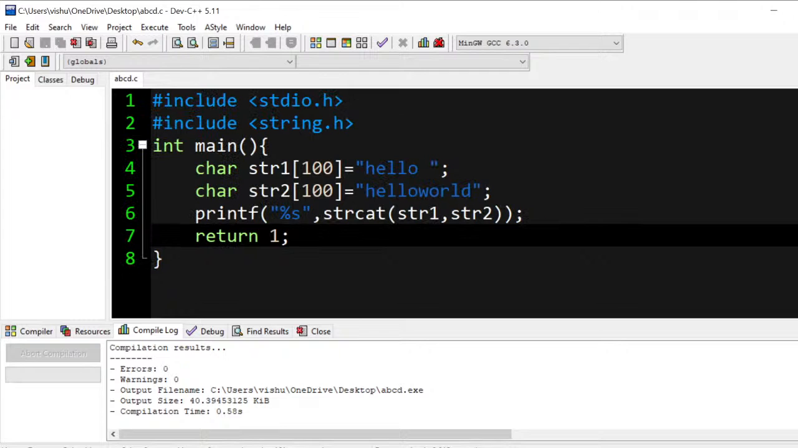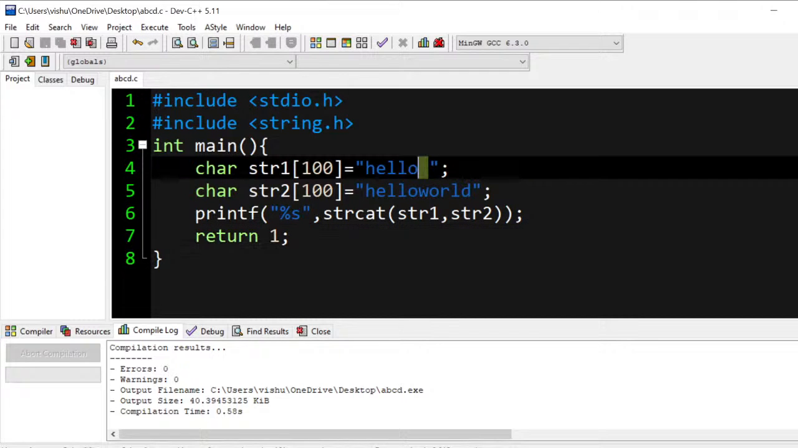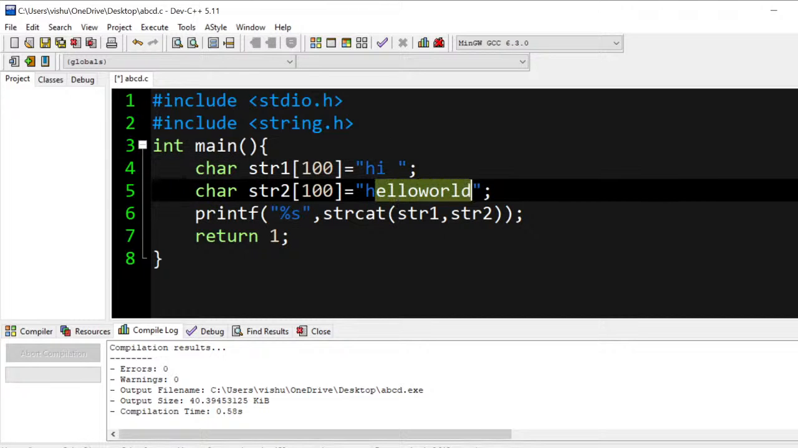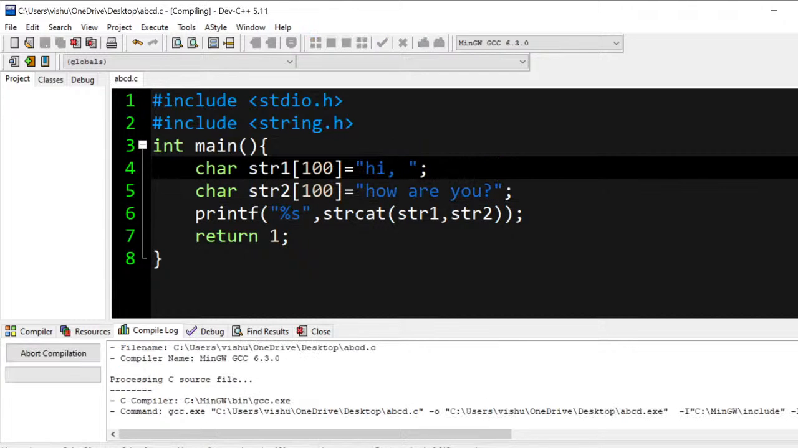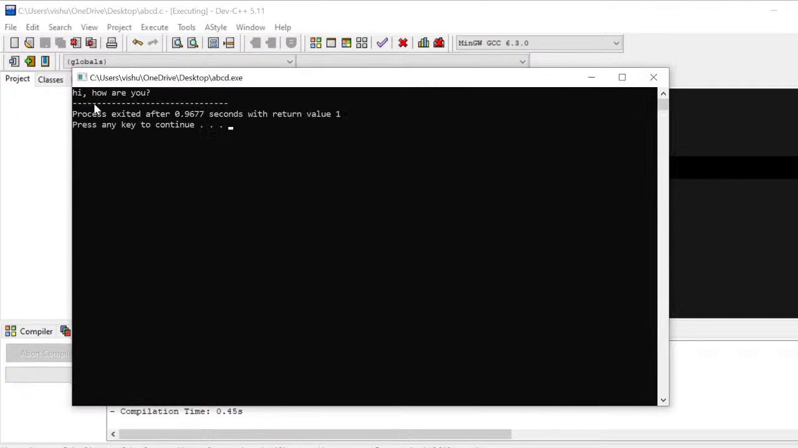Guys, I've got it. What is string concatenation? Suppose I just want to know anything. Hi, and I just want to know how are you? I want to concatenate string one, and I have to add how are you. Okay, you will get hi, how are you?